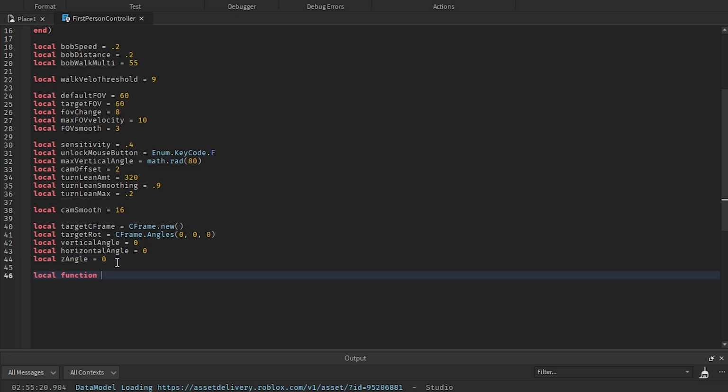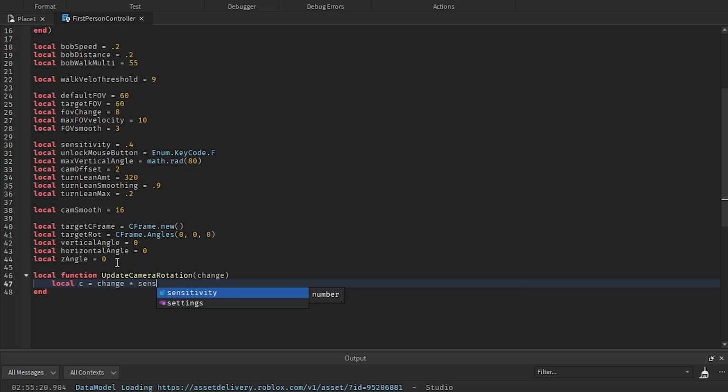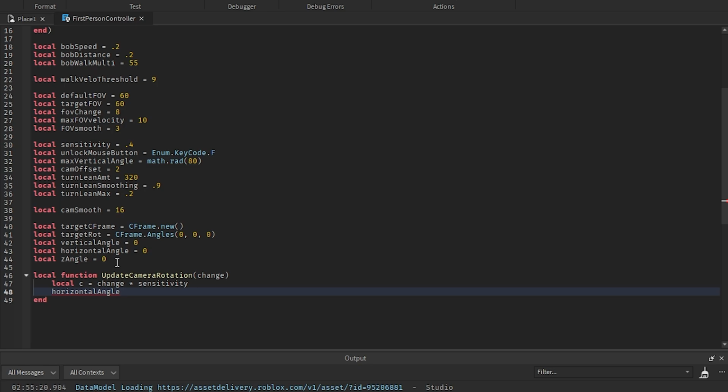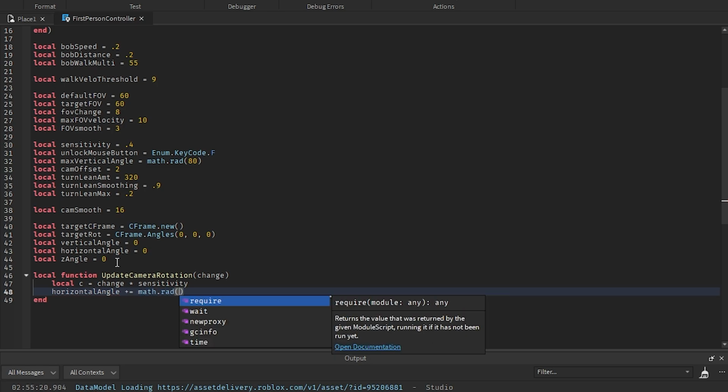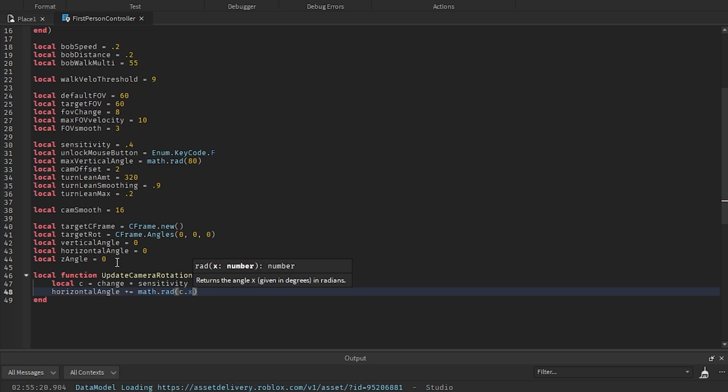Now we're going to make a local function updateCameraRotation, and we'll take in the change for that. Then we'll go local c equals change times sensitivity. And then we're going to go horizontalAngle += math.rad(c.X). Now the change that we're putting in through here is a Vector2. So that's why we're going c.X.